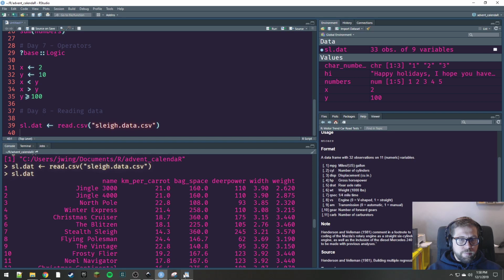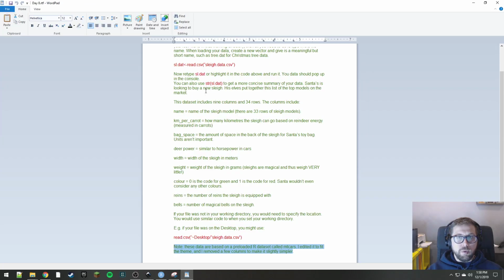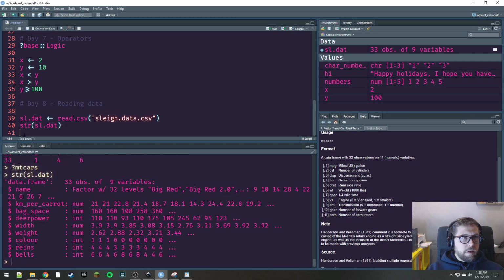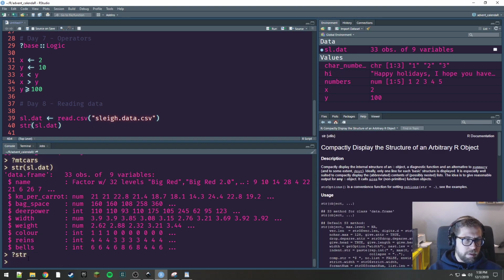Okay, so I think that's all it asks us to do. Let's check out this str function to get a summary of the data set. If we come down here and type in str, which stands for structure, as usual you can see that with the question mark. I apologize, RStudio's autocomplete is aggressive. The help says it's going to display the structure of an R object. When we run that, it tells us that we have 33 observations or rows of 9 variables.